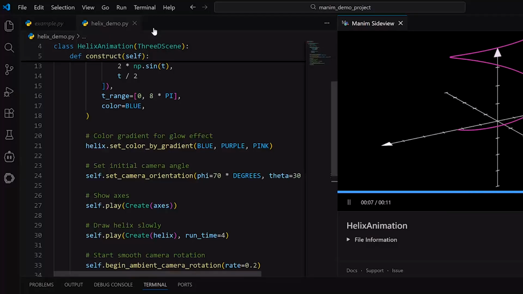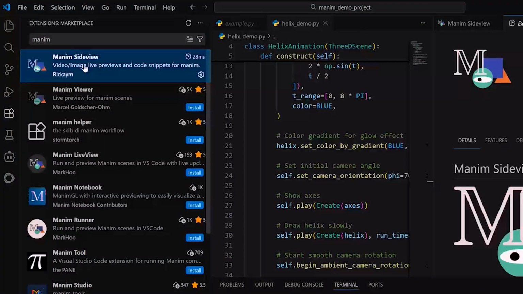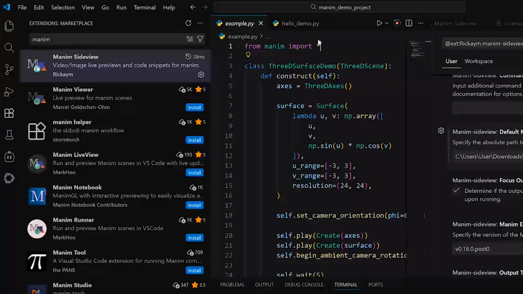The important thing is, in the Manim SideView extension, you have to go to the settings, and in the Manim SideView default path, you have to place the full path of the folder where you have created the project. Then you have to append venv, as I have named the folder for the virtual environment venv, and then Scripts, and then Manim.exe. So this is important. If you configure this, then whenever you create a Manim Python file, you will see this option to run as side view.